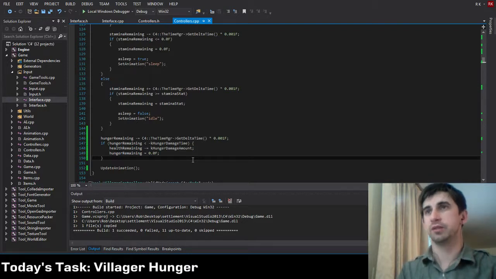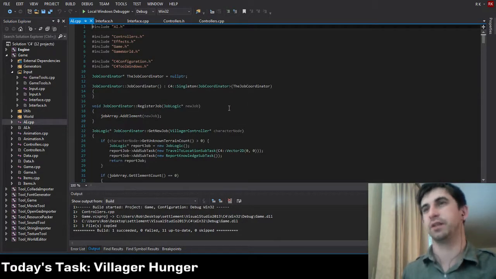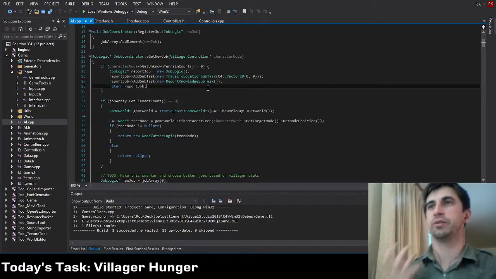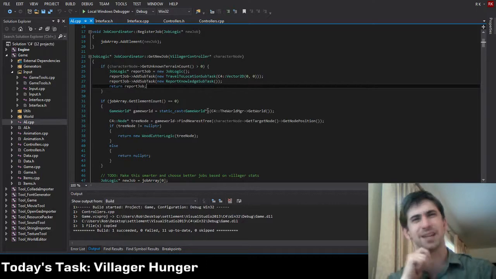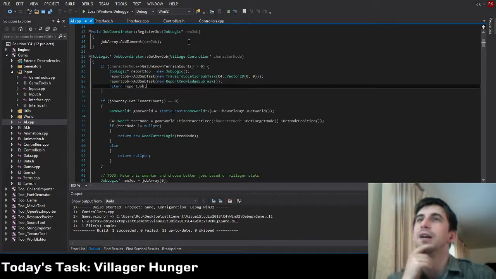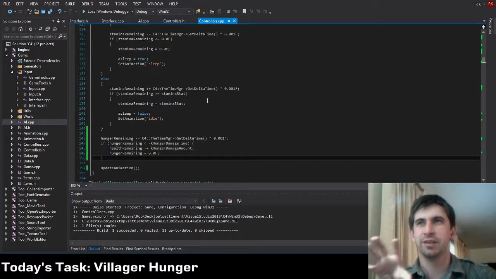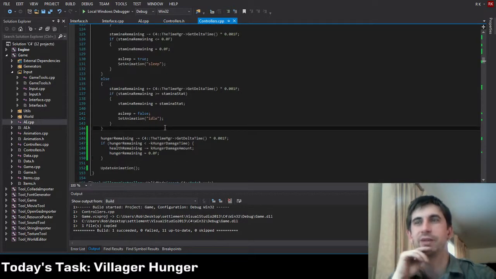How do we do this? So we need to break into their job logic somewhere and say, "I'm getting really hungry, I should eat right now." Right now, the only way we have to override the AI is to just do it in the controller code itself.